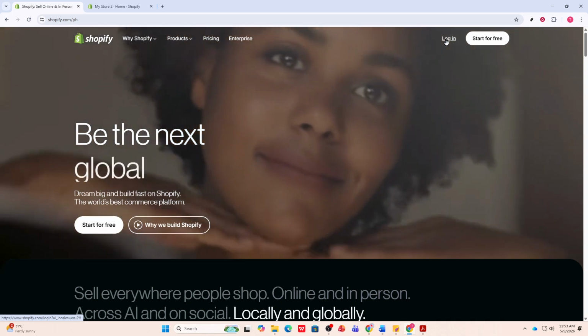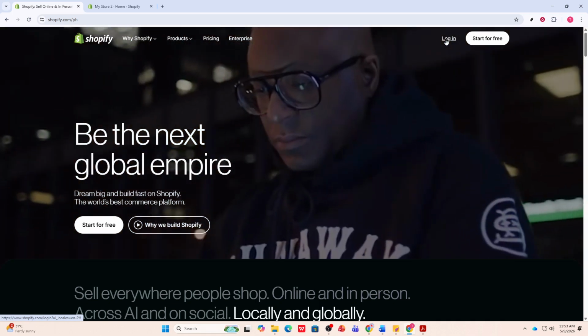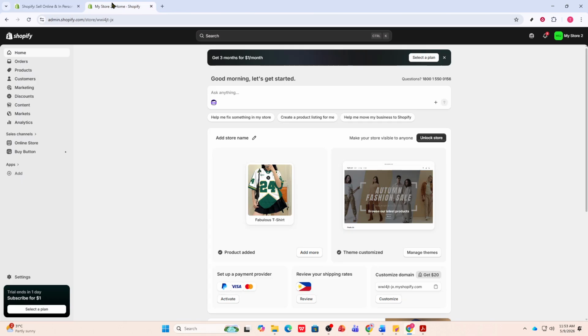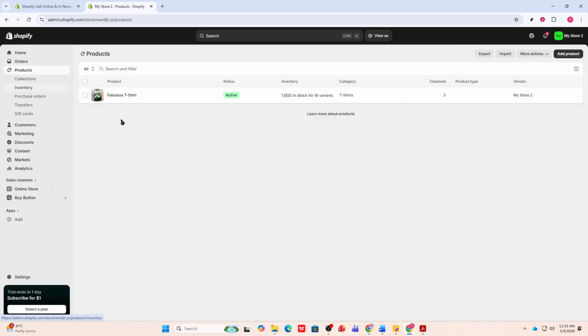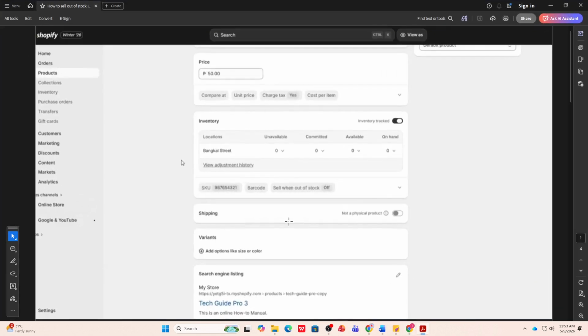Start by signing in to your Shopify admin. From the main dashboard, open products and choose the product you want to work with. If the item has multiple variants, make sure you're viewing the exact variant that needs this setting so your changes apply to the right option. On the product page, scroll down until you reach the inventory section. This is where Shopify tracks your available quantity and how it adjusts as orders come in.